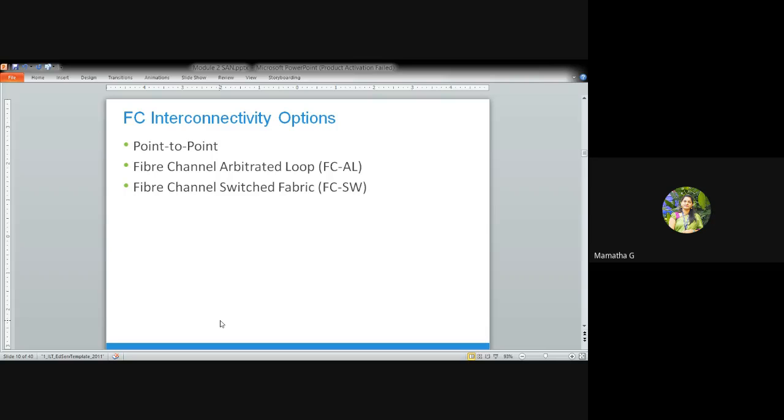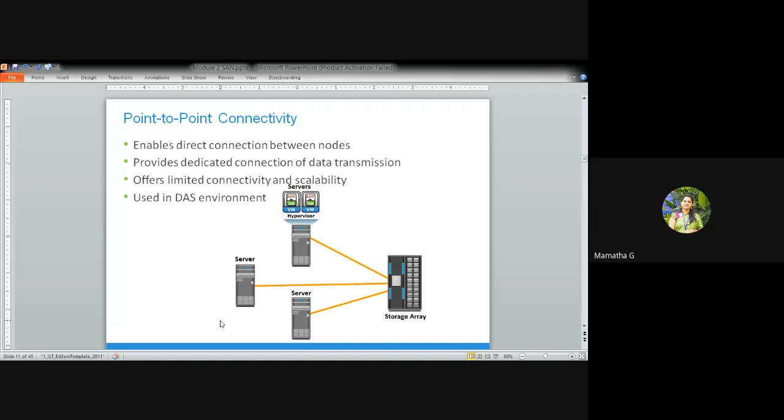We have three interconnectivity options: point to point, fiber channel arbitrated loop, and fiber channel switched fabric. When you're using FC SAN, these are the connecting options for your nodes or storage devices. It may be used for anything. Here, I'll just brief the concepts.